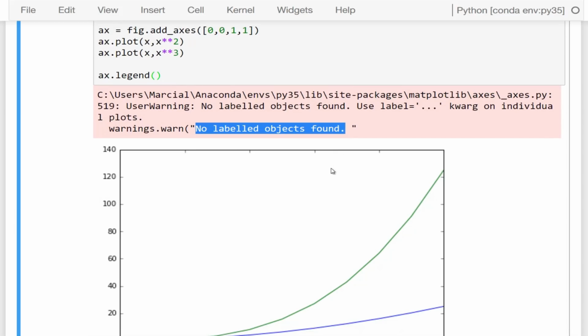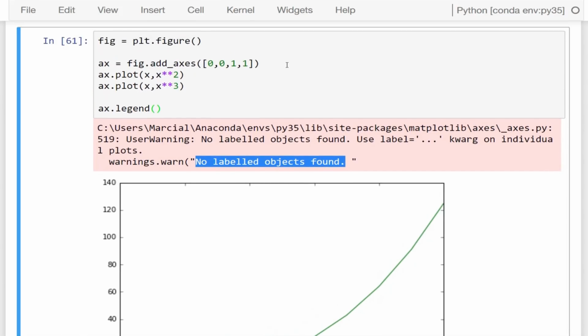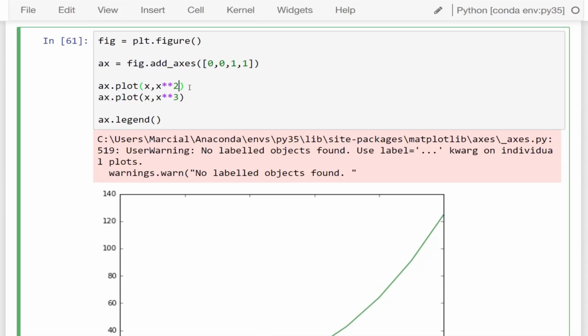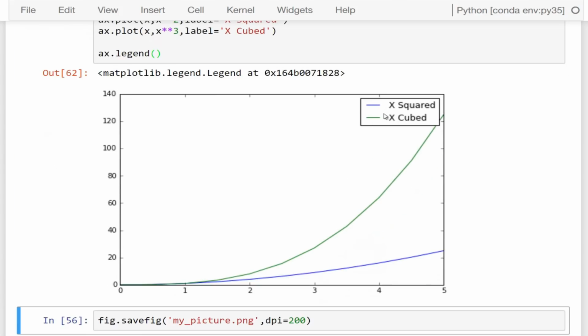And that's where the second step comes in. For each of these plot calls that you just made, you're going to add in an argument called label. And this label is just a string that you want for the ax.legend function to be able to reference. Let's go ahead and show you what I mean by that. We can go ahead and say x squared here as our label. And then in this label, I'm going to go ahead and say x cubed. And now when I run this with ax.legend, I see I've been able to create a legend.